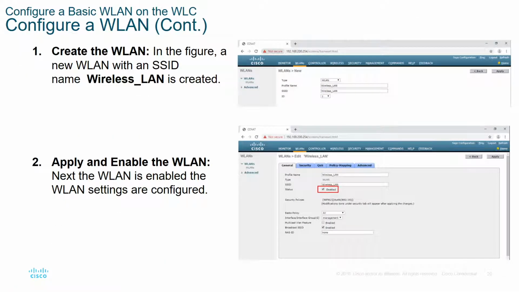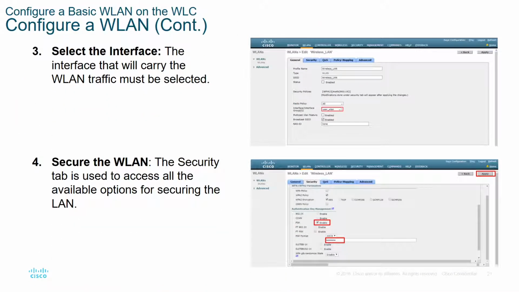Creating the WLAN. In the figure here, a new WLAN with an SSID name wireless_LAN is created. Applying and enabling the WLAN, we next see that the WLAN is enabled and the WLAN settings are configured. In the third step, we select the interface. The interface that will carry the WLAN traffic must be selected. Step 4, securing the WLAN. The Security tab is used to access all the available options for securing the WLAN.